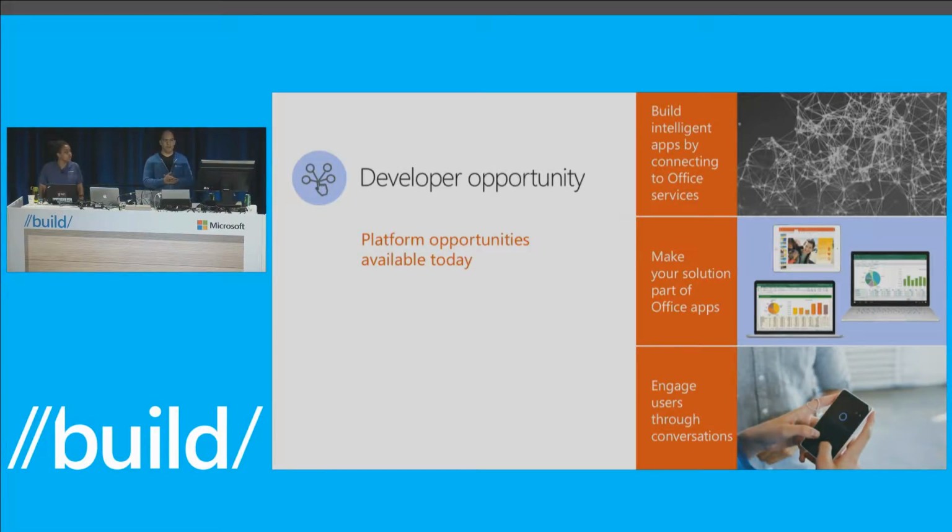The first one is about building intelligent apps that connect to our Office 365 APIs through the Microsoft Graph, which is a unified single endpoint where we are exposing the APIs that allow access to all the Office 365 services and content. The second one on the bottom is how you engage users through conversations.